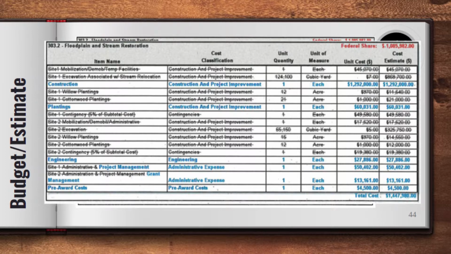So don't tell me how much you're going to spend on nails. Don't tell me how much you're going to spend on plywood. Give me a lump sum that says construction. That's all the employees that were paid, the materials that went, anything related to construction is its own category.